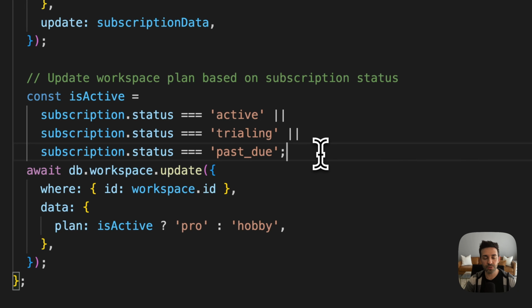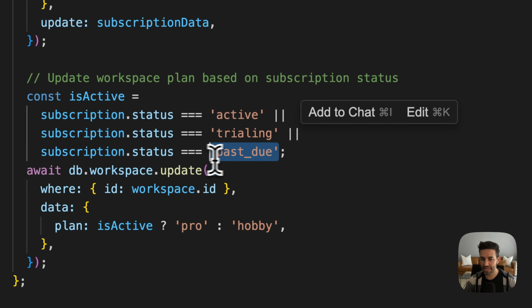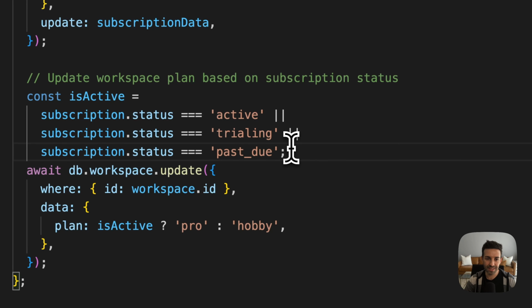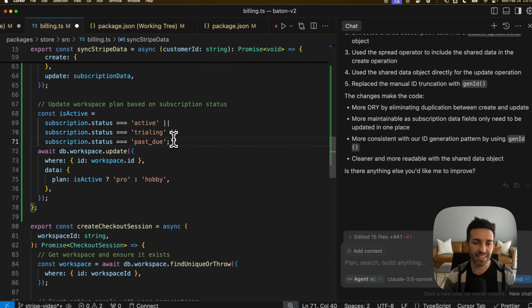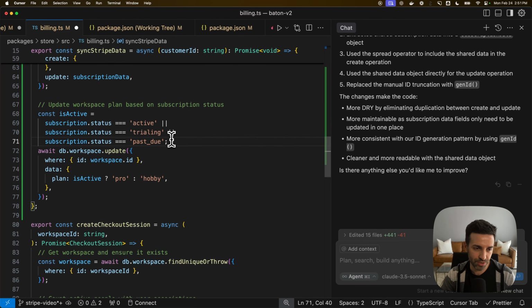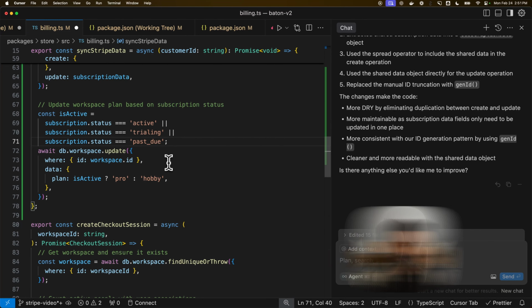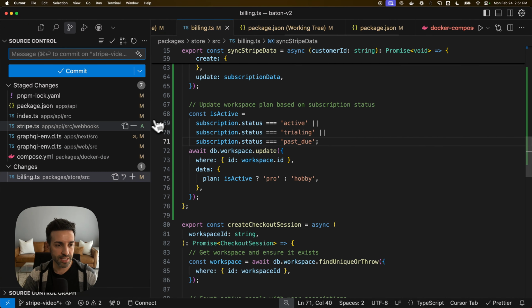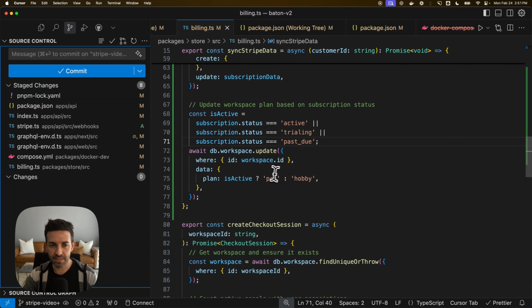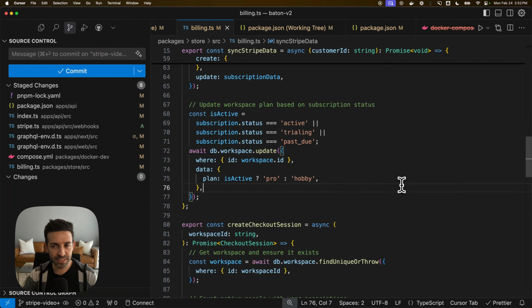But I do want to allow accounts in a past due state, at least for a couple of days, to continue using it. Again, check the docs on that one to make sure that is correct. Okay, so I think we're in a good state there. Let's commit this up. Actually, let's test this out and make sure that everything's coming through.